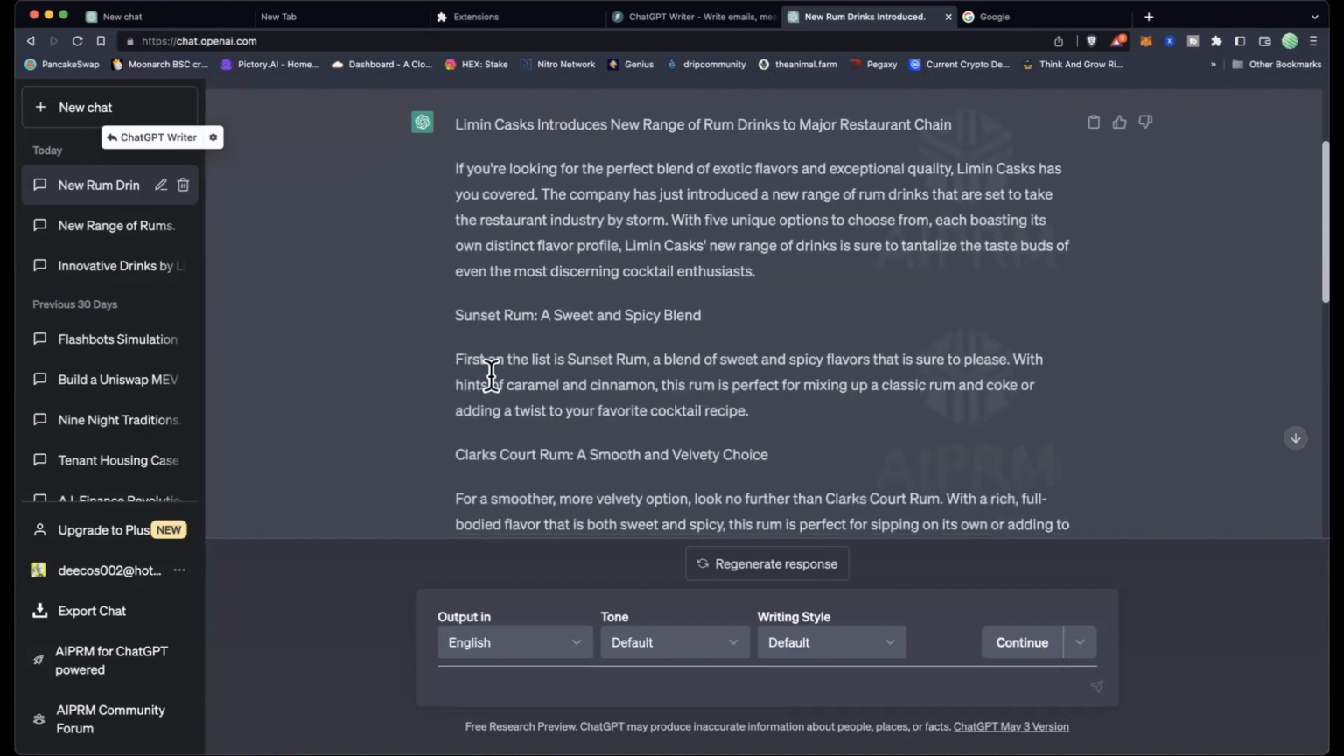Yeah. It goes on to say, Sunset Rum, a sweet and spicy blend. First on the list is Sunset Rum, a blend of sweet and spicy flavors that is sure to please, with hints of caramel and cinnamon. Well, you see, we don't know if it's got that though, do we? No, that's a good point.